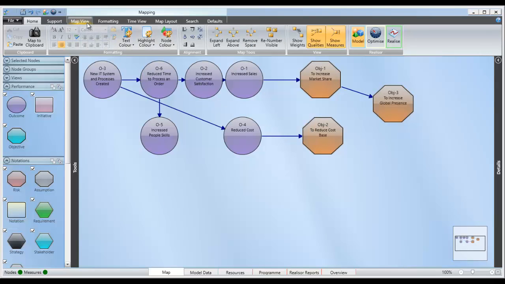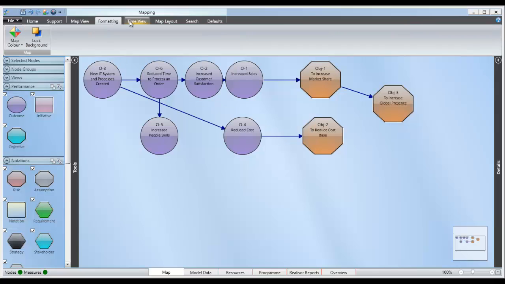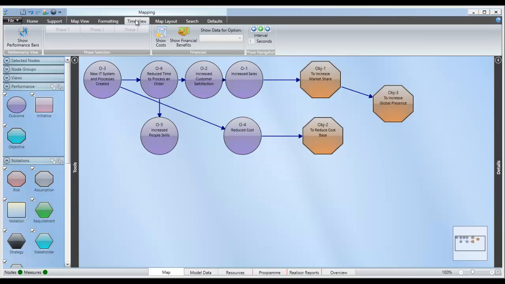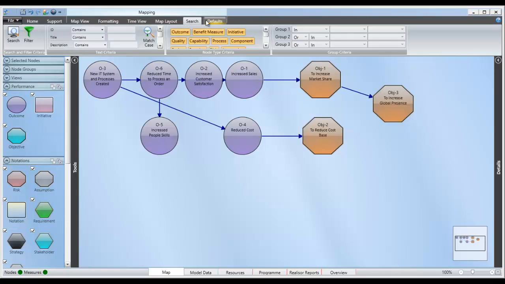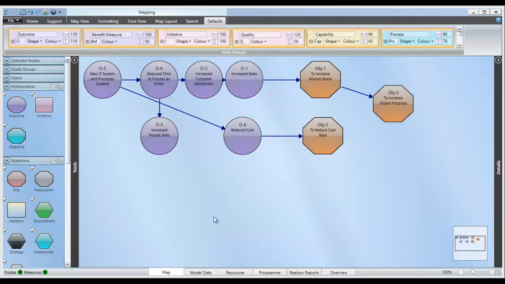Along the top, within the Ribbon menu, there are a number of tabs, each with a set of functions that can be used to help with things such as formatting and presentation, map layout, and searching. Along the bottom, there are some extra tabs, and these have extra information in them as well. These will all be covered in later videos.